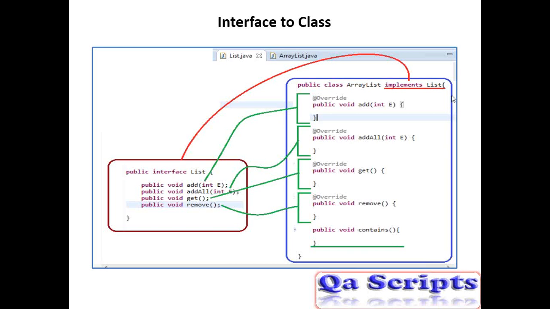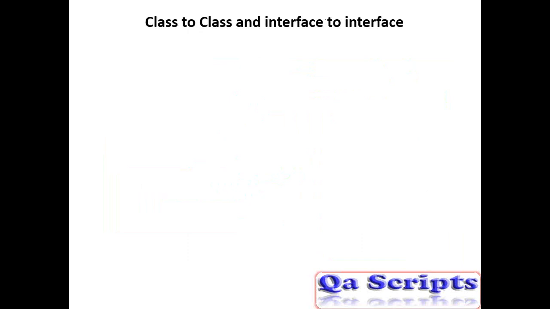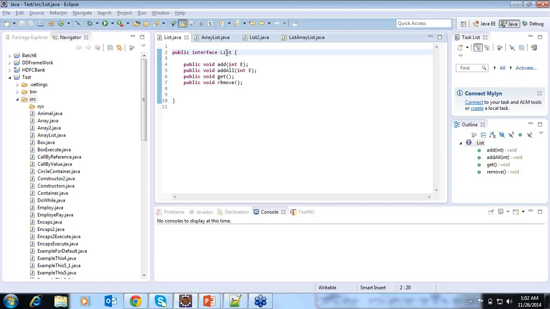Till now we have seen how to extend from one class to another class, and how to implement from a class to an interface. But what about interface to interface? Let us see with an example. Here is my old interface called List. I'm going to create one more interface. Let me call that List2, otherwise it will give an error saying that an interface with the name List already exists. Here I have created one more interface called List2.